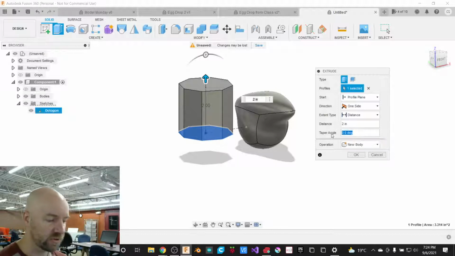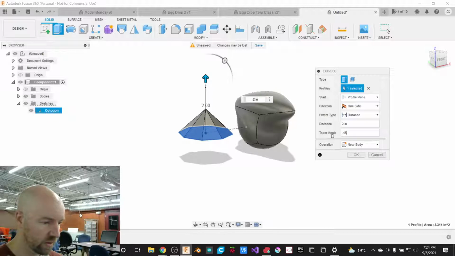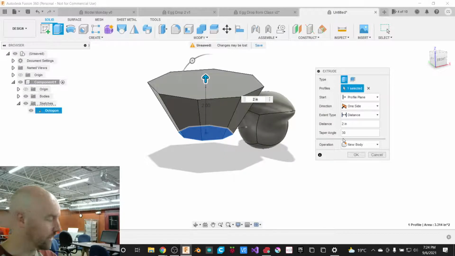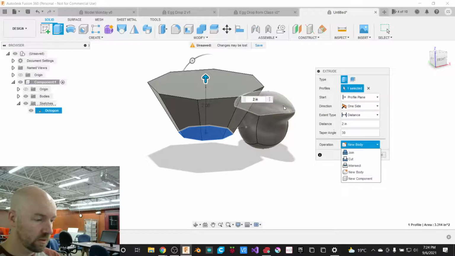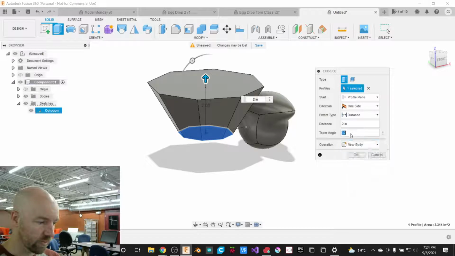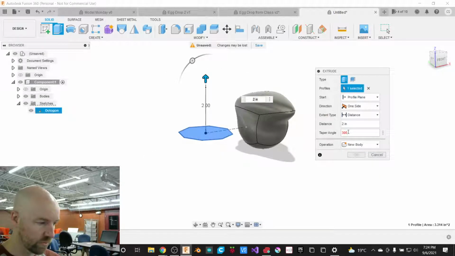And if we choose to taper this to a negative number, like -45, it tapers inward. And if we make it a positive number, like +30, it tapers outward or expands outward. I'm going to go ahead and make this back to 0. Oh, not 300.